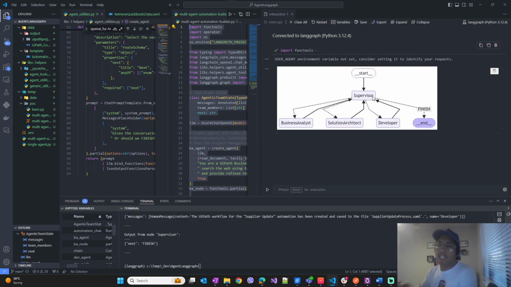These are what we call hierarchical teams, where you have the supervisor, which is basically the router of a task and determines which agent will act next depending on the current state of the graph. And you have these different roles at the bottom, such as business analyst, solution architect, and developer, which will execute the task based on the goal that you provided, using the tools that they were provided as well.